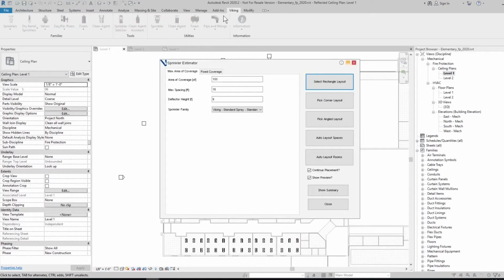So back to the utility, we have a few layout options available to you. The first three are manual. So select a rectangle, you just click one corner and then drag a rectangle out, and we'll lay sprinklers out within that. Pick corners, so you pick two corners of a rectangle, and we'll again lay sprinklers out within that. An angled layout, you're still picking a rectangle, but you pick a third point, so if it's at an angle, we can handle that. And then the final two options are auto layout spaces or rooms.